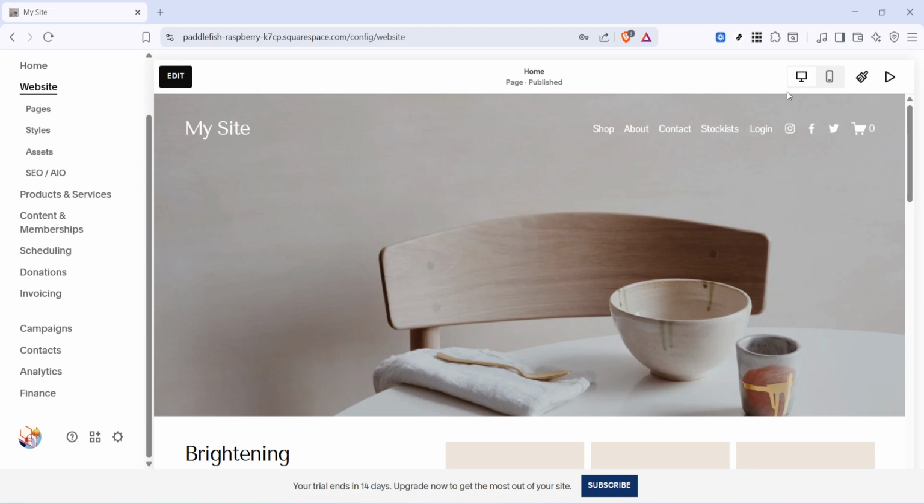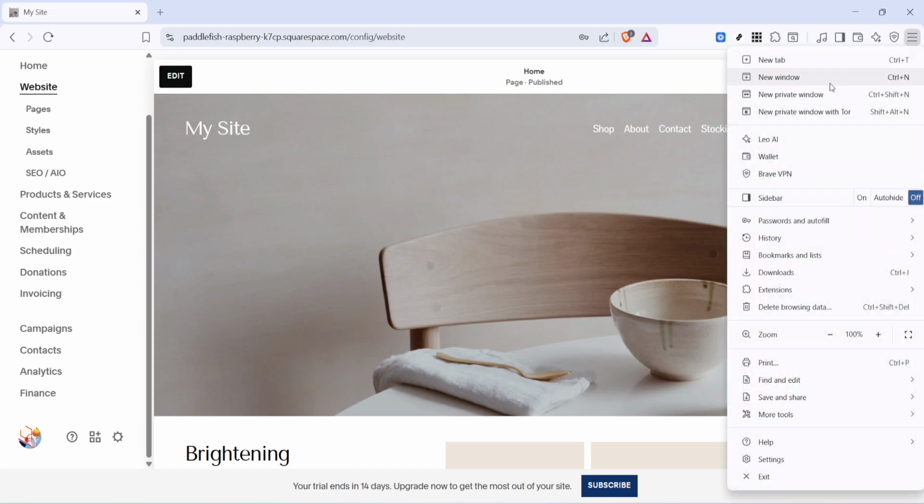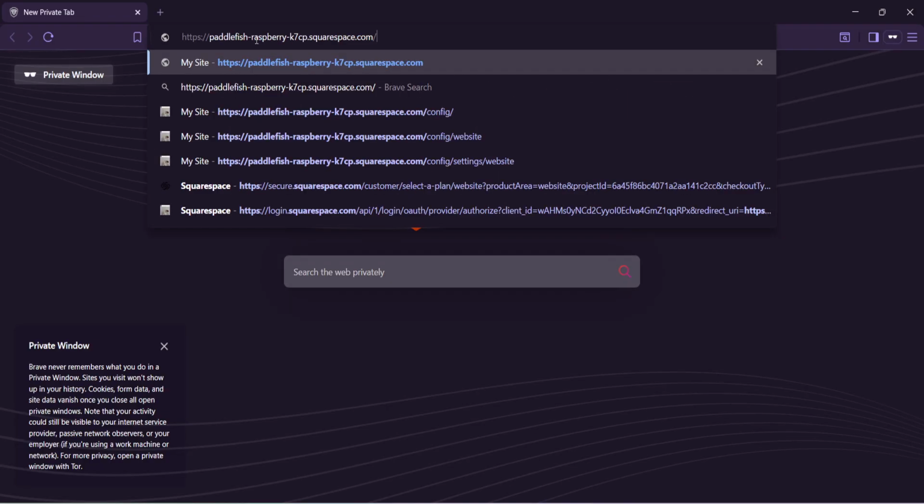To test it's working, open your site in a private browser window. You should see a lock screen prompting for the password, and once you enter it and press enter or click the arrow, the site loads.